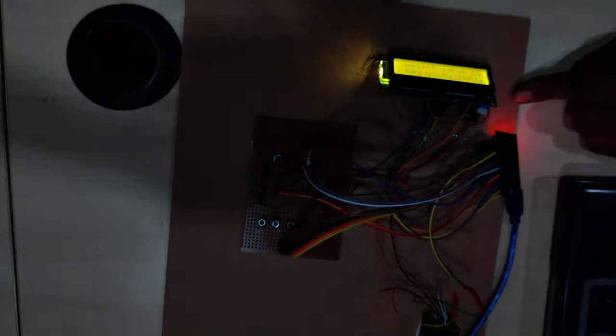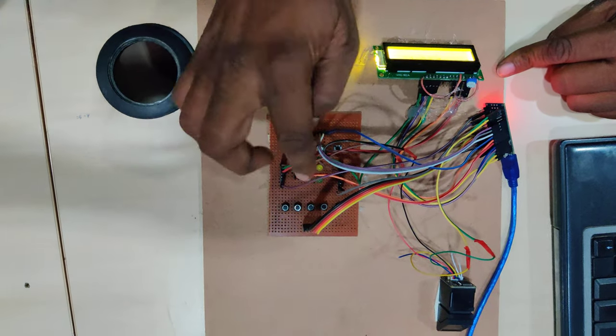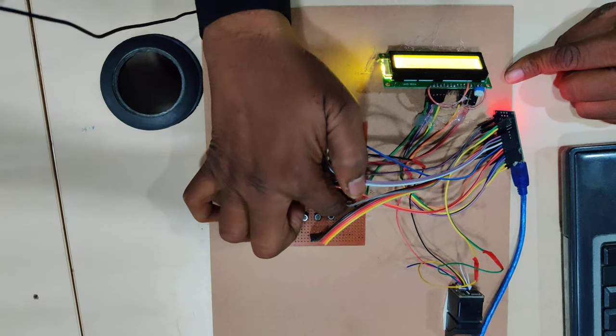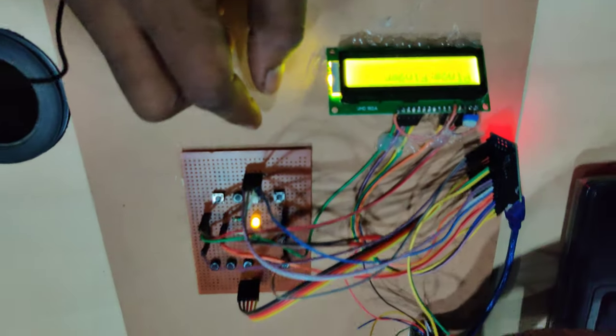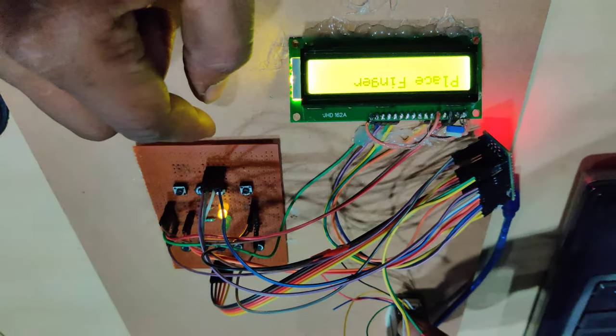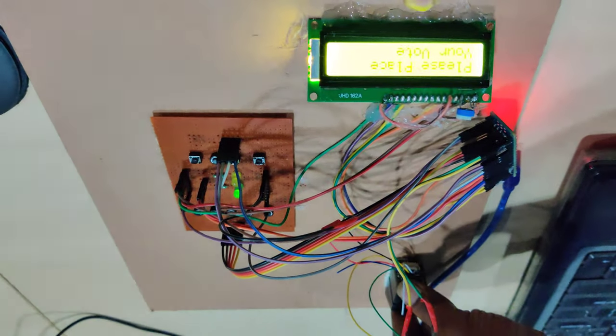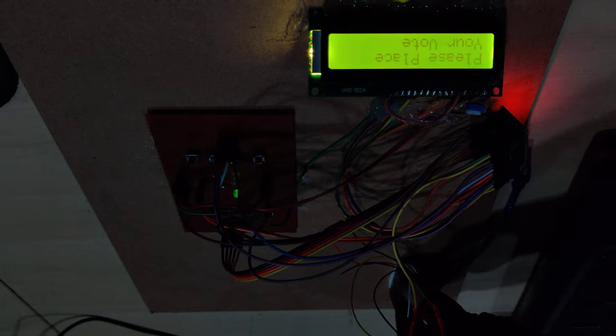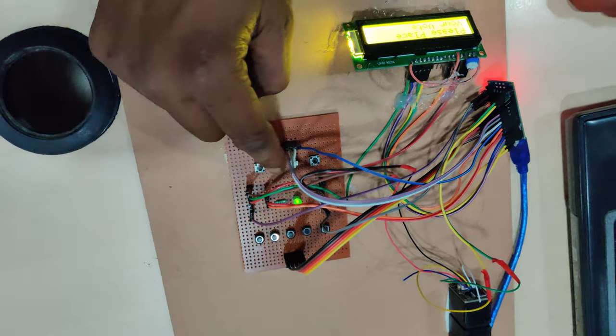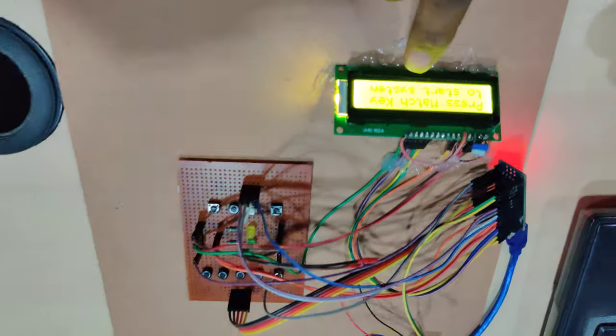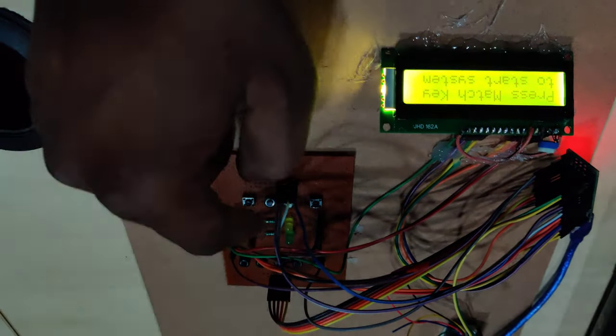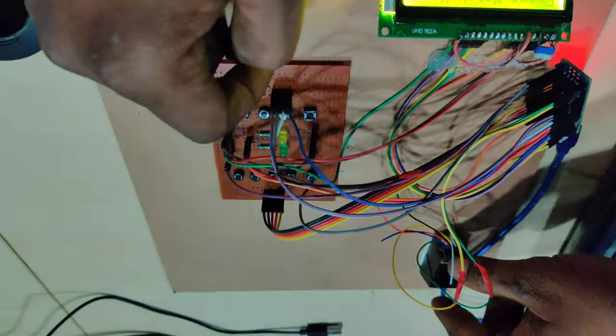This system allows only enrolled fingerprints to access the vote. Now if I press this match button, it will ask for the finger. If the finger is authorized, then the display shows the status, please place your vote. Now I'm using these push buttons to provide the vote, and I just selected the third party here. Again I'm trying to vote with the same finger. Now let's see what happens.